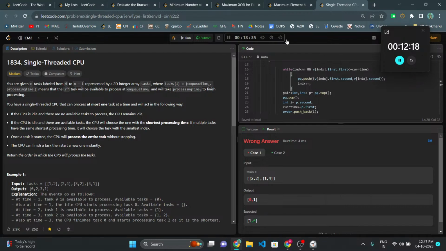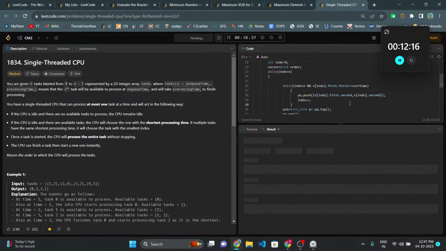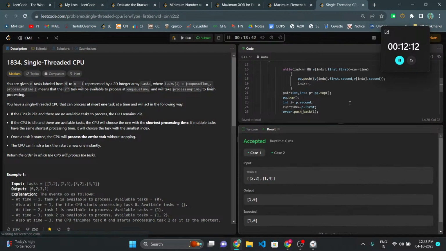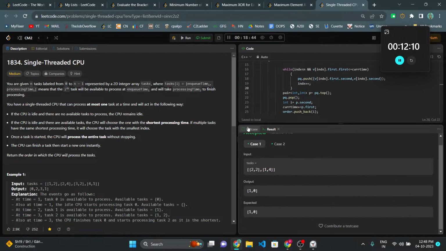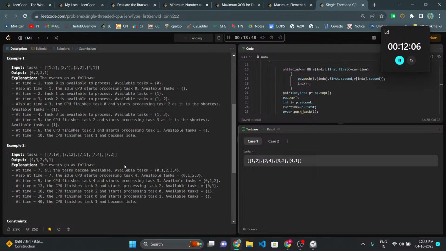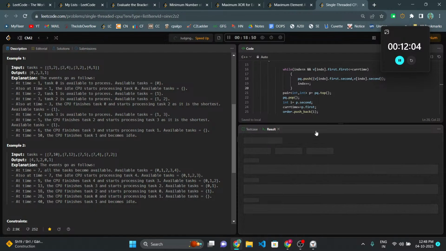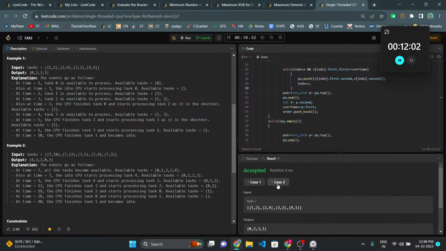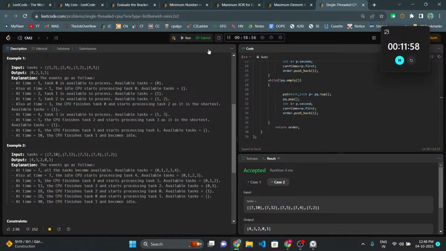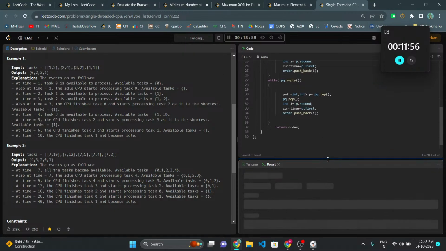Okay. Now should be fine. I don't know. Okay. Now it is fine. Let's reset the test case. Check. Okay. Now it is getting accepted. Let's submit. I think so. Now there should not be a problem.